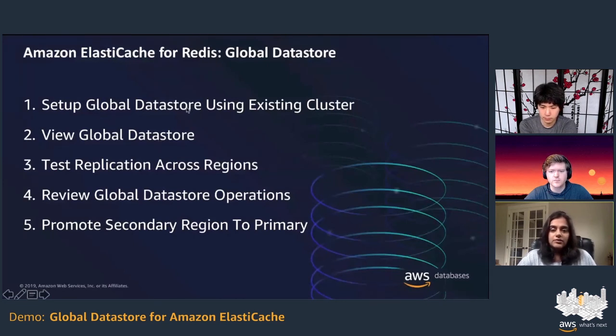So just summarizing everything we went through, right? We set up a global data store using an existing cluster and then looked at the operations. Now, you don't always have to use an existing cluster like we talked about earlier. You could just set up a new primary cluster as well. That's something we've talked about in a blog, so feel free to go and look at the blog. Yeah, we will be doing more of these sessions on global data stores, so feel free to keep an eye out and join us for more.